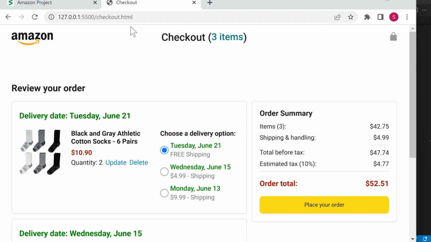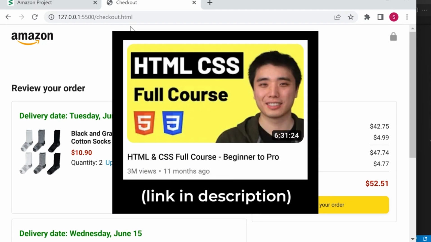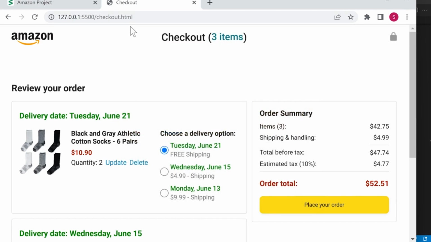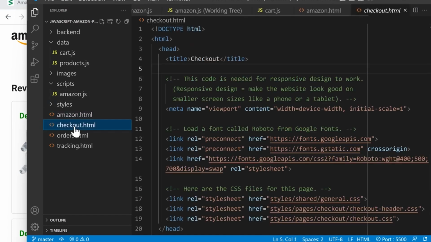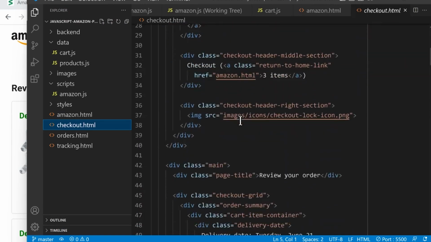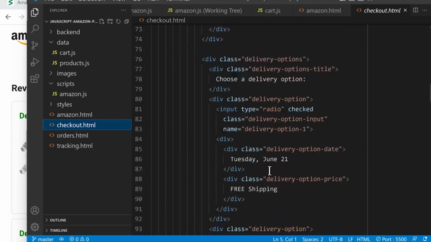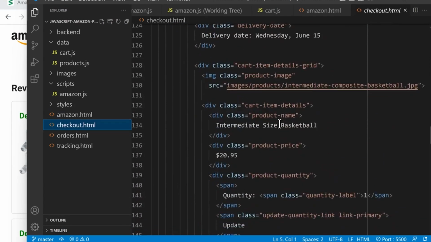You can learn more about link elements in my HTML and CSS full course. But for now, we're going to learn how to build the checkout page using JavaScript. So first, let's take a look at the code for this page. So again, the code is inside checkout.html. So in our code editor, we're going to open checkout.html. And this is the code for the page that we saw earlier that contains our cart.